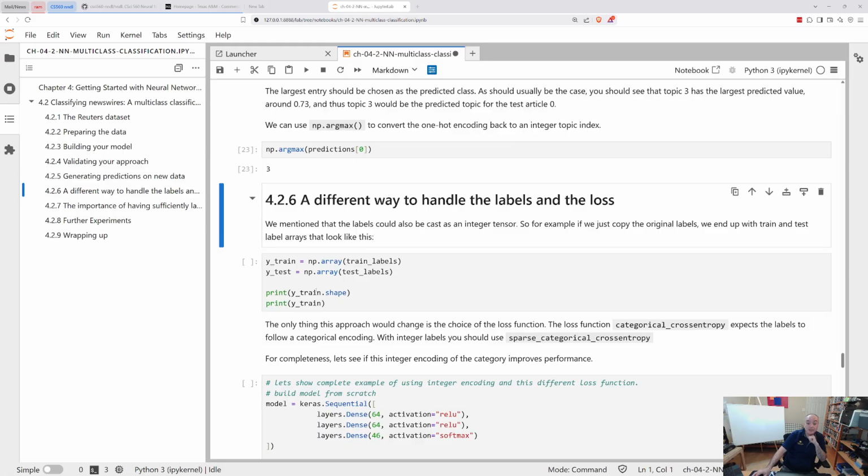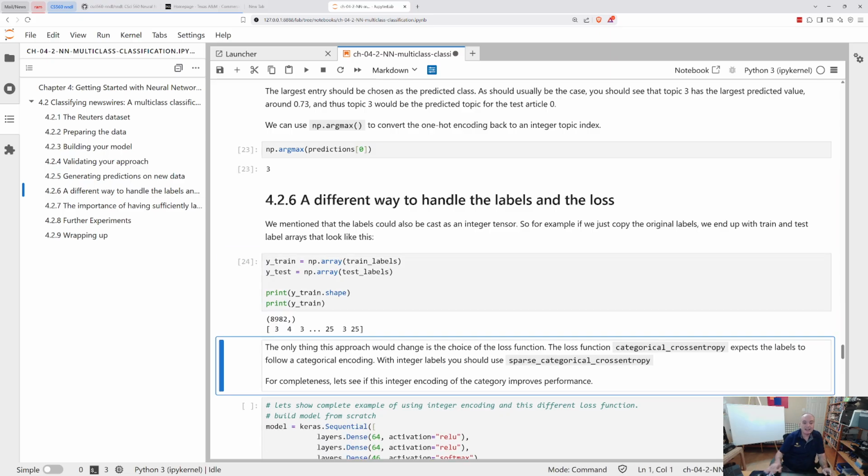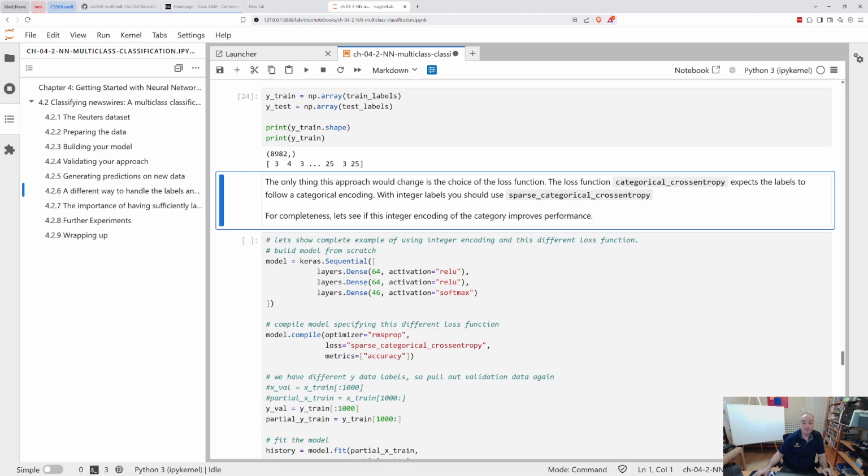Okay, and then real quickly, since the textbook went through this, we did mention that you can actually just leave the labels as an integer number. So in that case, you don't really have to do anything with the training labels that you get out of the data set from the Keras data sets. If you want to use integer labels, you should change the loss function to sparse categorical cross entropy. That's the one that's associated with integer labels.